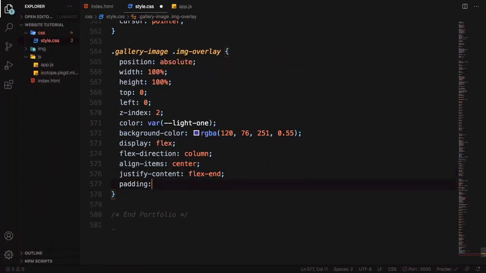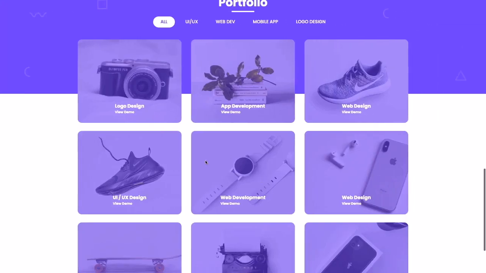Now let me just set padding to 2 rem for top and bottom and 3.2 rem for left and right. Hit save, and there we go.